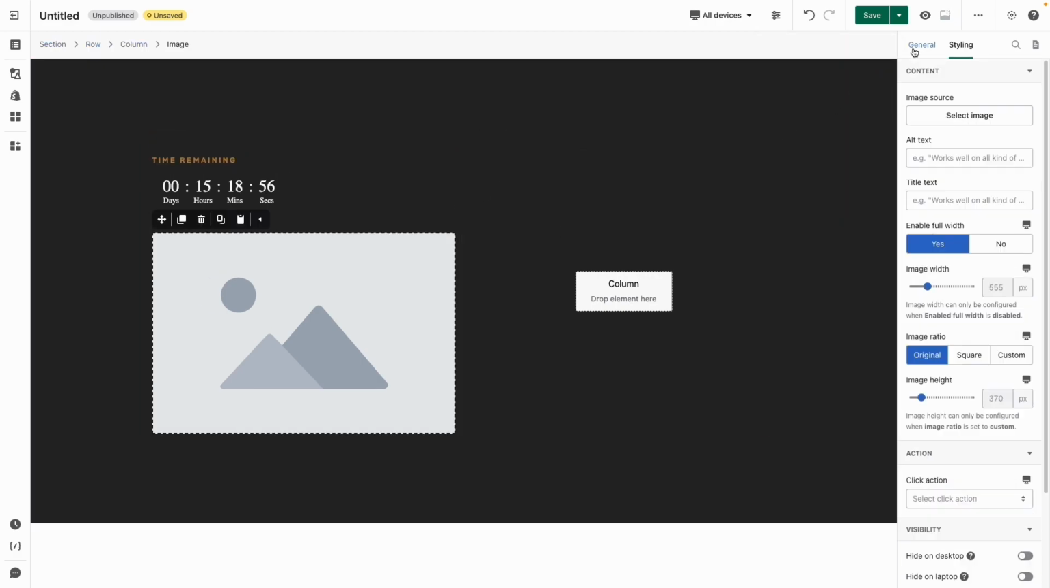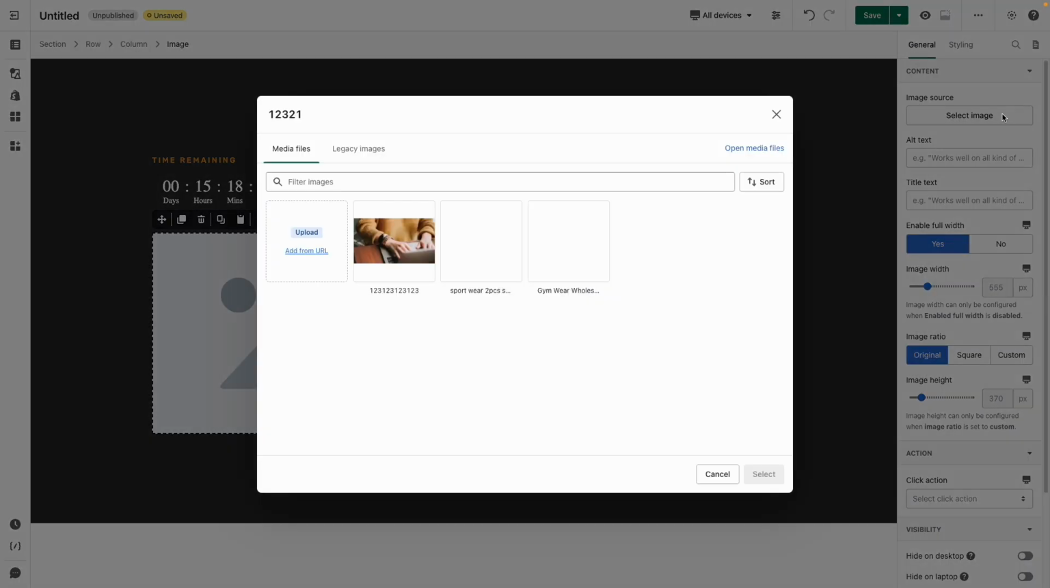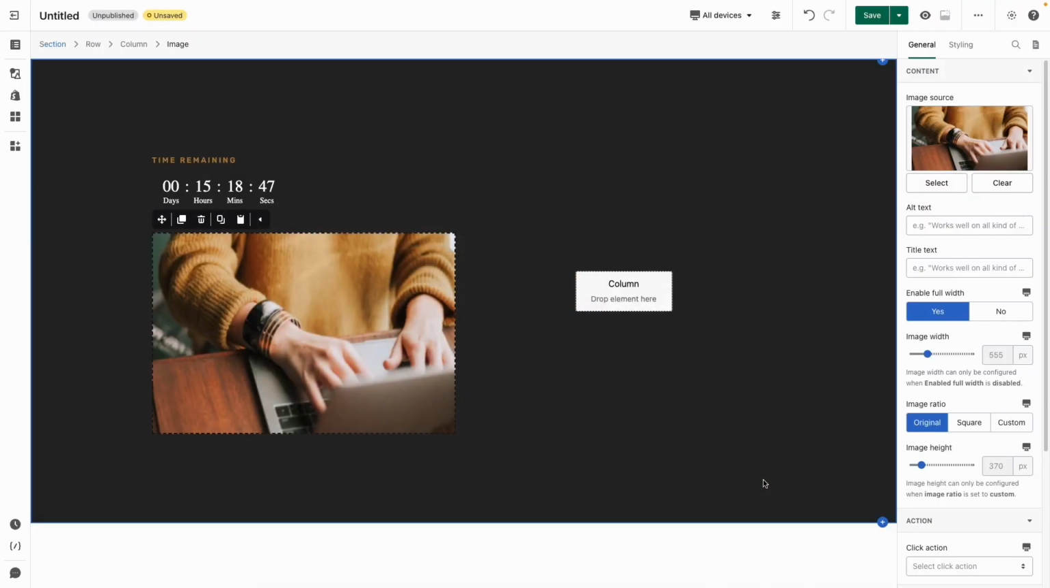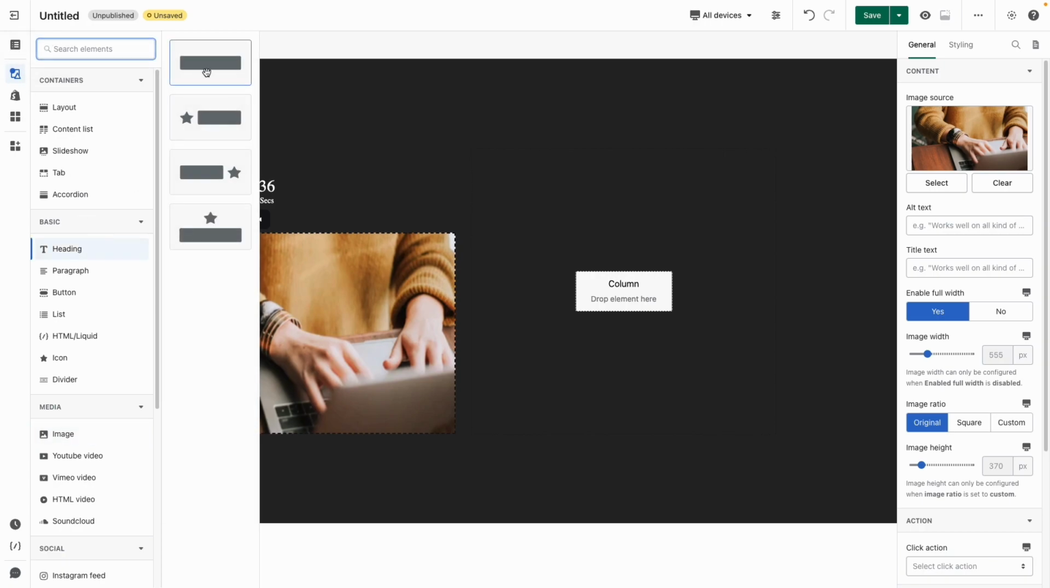We offer two convenient options to upload images, either directly from your computer or simply copy and paste the image URL. It's as easy as that. Now, let's move to the next column. We will follow the same process as the left side.